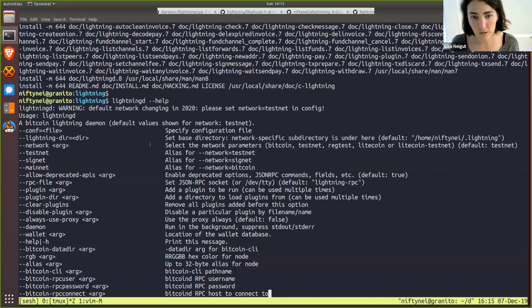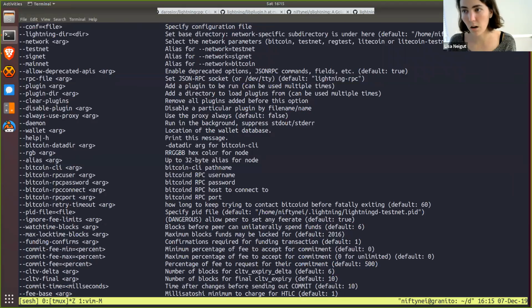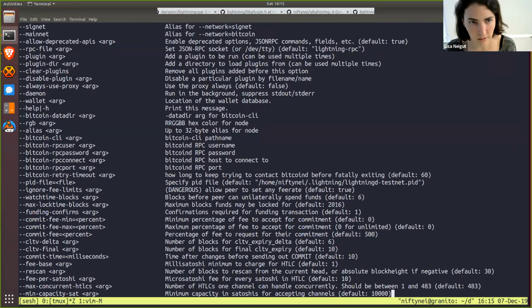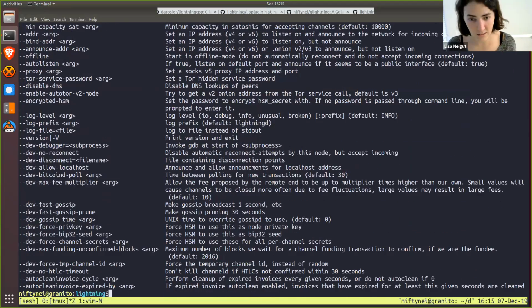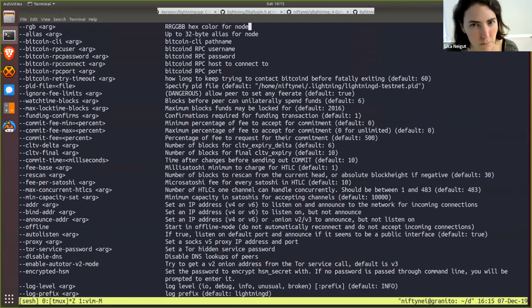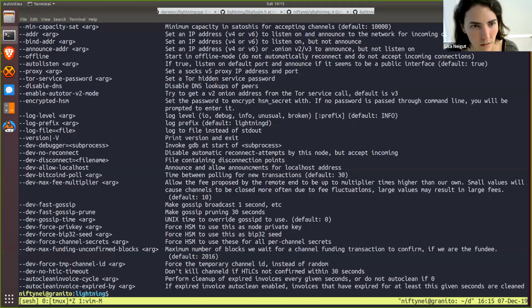And lightningd has a bunch of configuration options. That's what we can see here. When you say help, it prints out what all of the config options are for lightningd, which is cool. And they have a good description. So if you're curious about what all you can set or configure for lightningd, this is a good way to find it. I think this is all of them. It might be missing some, but maybe that's all of them. Probably all of them. Okay.